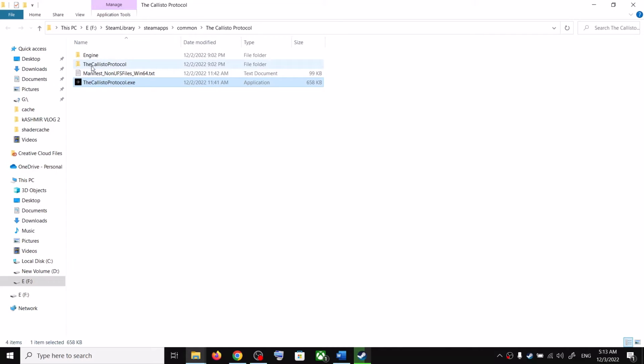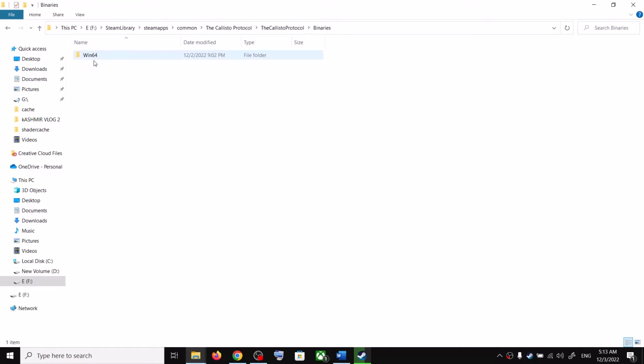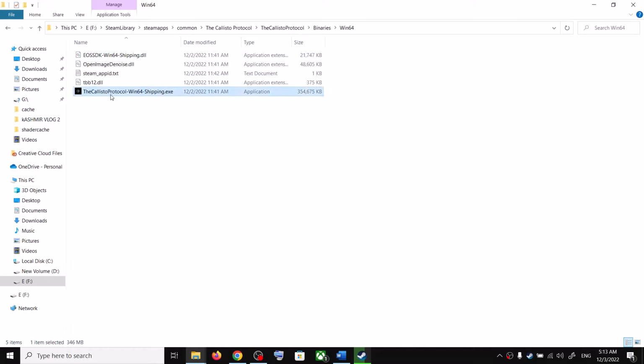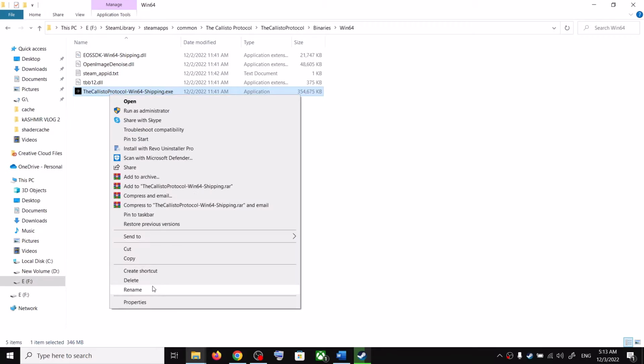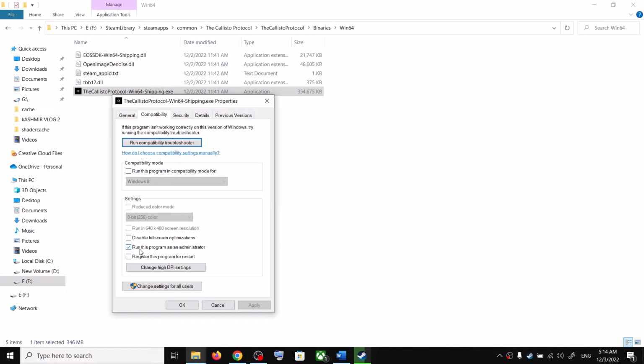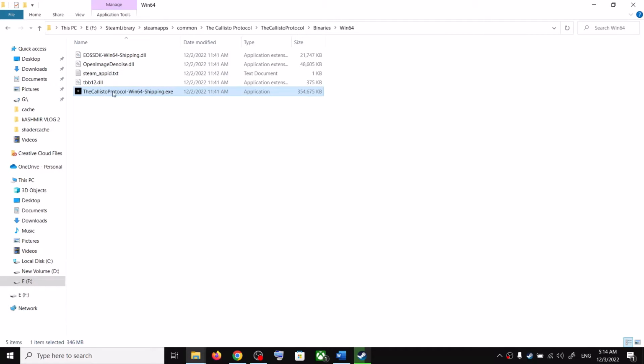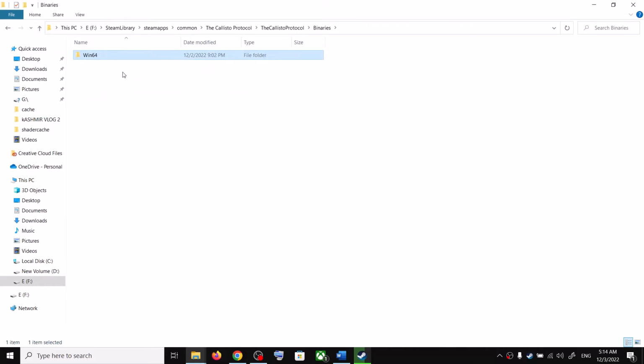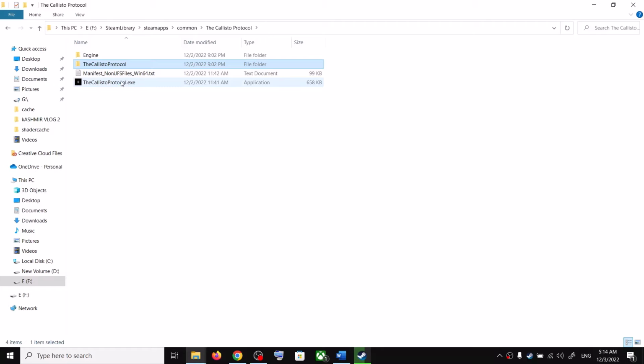Now open Callisto Protocol folder. Now open binaries folder, Win64. Now select this exe file, make a right click and then select properties, go to compatibility. Again put a check on the box which says run this program as an administrator, then click on apply, OK, and launch the game from here. So make a double click over here and try launching the game from installation folder. You can also use this exe file, so you can try launching the game from here. So make a double click and try launching the game.